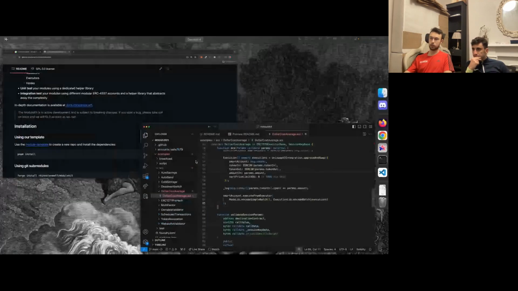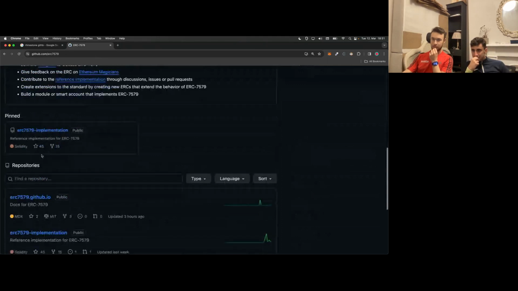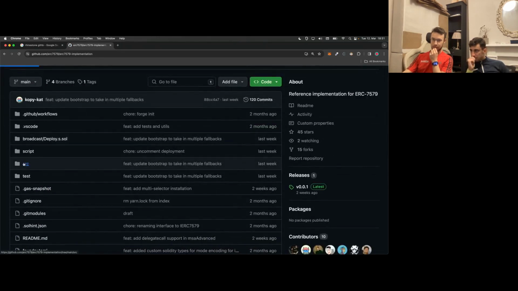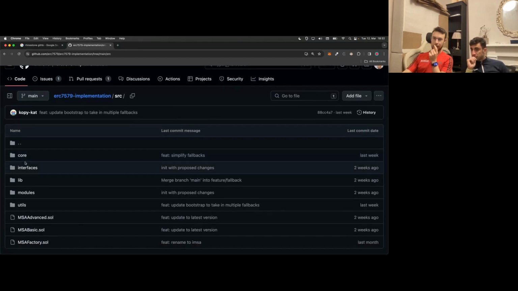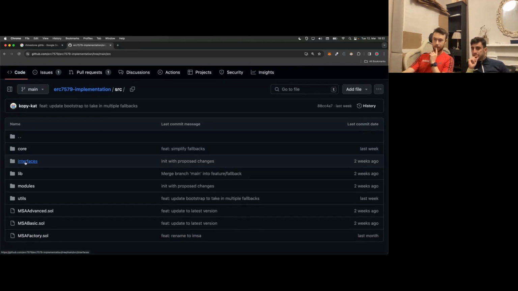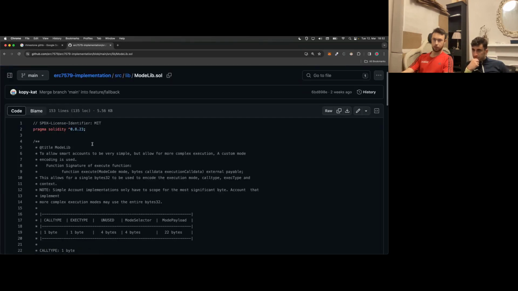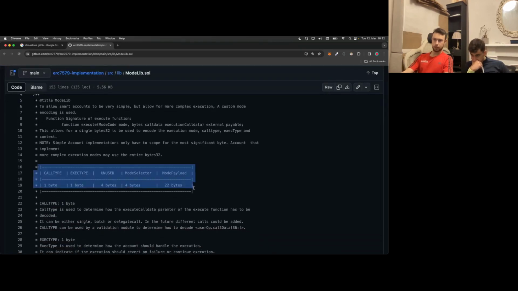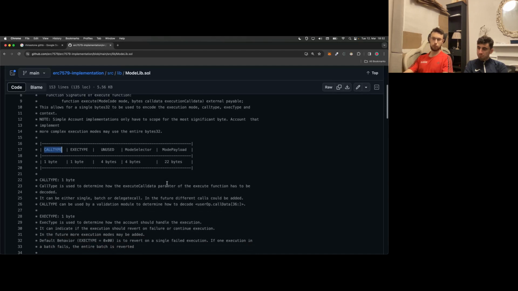Okay. If you want, I can quickly go to show you here. You guys did this implementation? Yeah, so this is the reference implementation for the ERC. Oh, I see. So we're working on the ERC with Biconomy, ZeroDev, OKEx, and some other contributors. But yeah, this is the reference implementation, and here we have the mode lib. So basically, like I said, there's a bytes32 parameter. And then you have a 1 byte call type, 1 byte execution type. Then we have 4 bytes that are unused for future standardization. And then we have some extra bytes, like 4 bytes for a selector and 22 more bytes for mode payload.